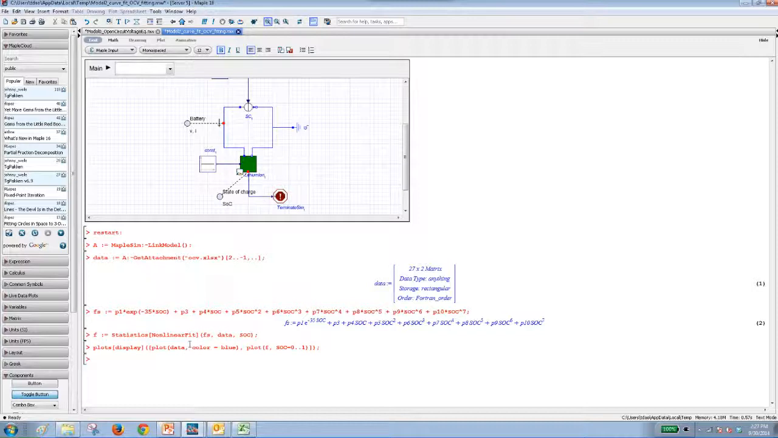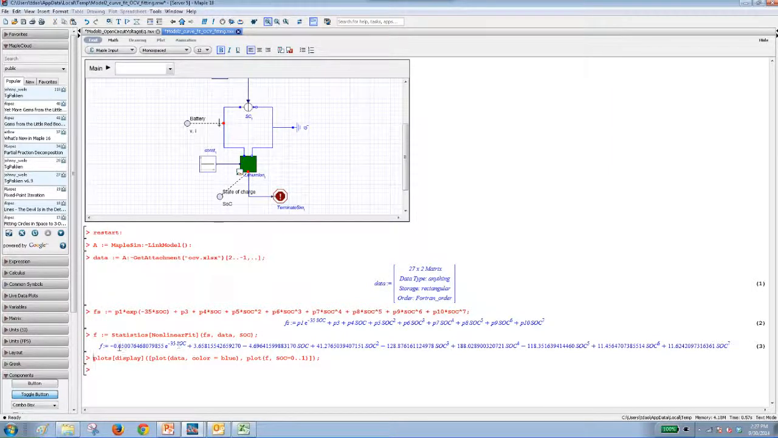And for curve fitting, we're going to be using the nonlinear fit function in Maple. We're going to pass into this function the generic form of the function and the data set that we just read in from the Excel. And the variable that we want to be curve fitting is state of charge. So I simply execute that, and this is the final form of the function that we're going to be using in the custom component block.